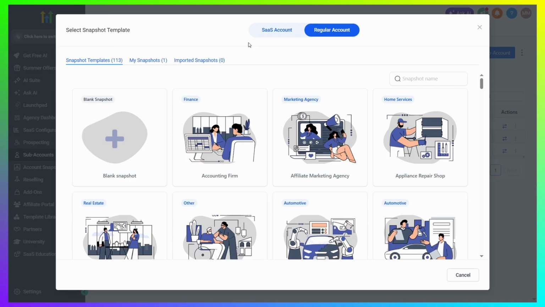So either a pre-made snapshot that you created or one of the templates that are available, or you can just go in and give them a blank snapshot. It doesn't really make a difference. It just depends on what you want to do. A snapshot, by the way, is basically the skeleton of the sub account. So the template of the entire thing, the pipelines, the website template, you name it, automations, whatever it may be.